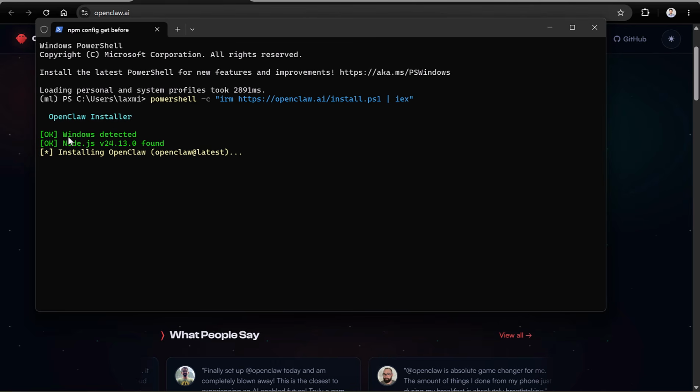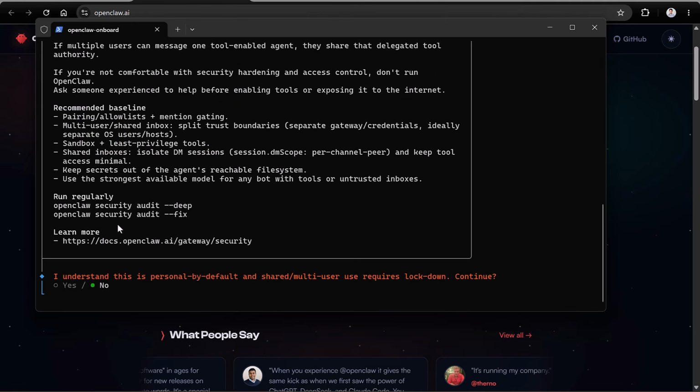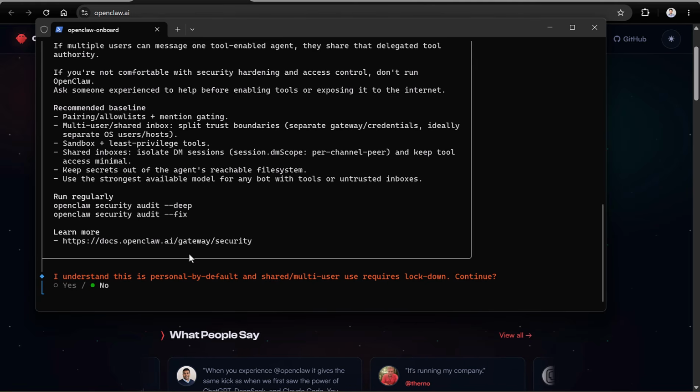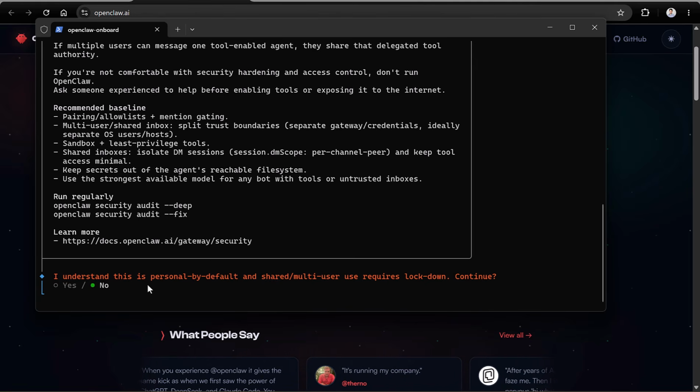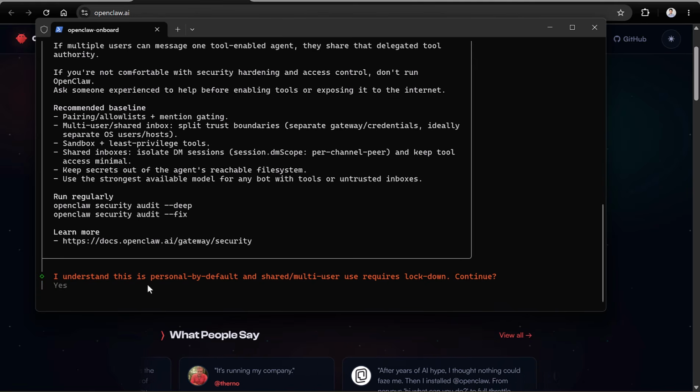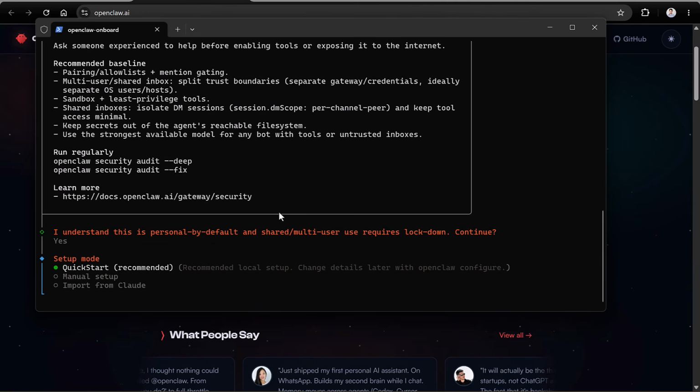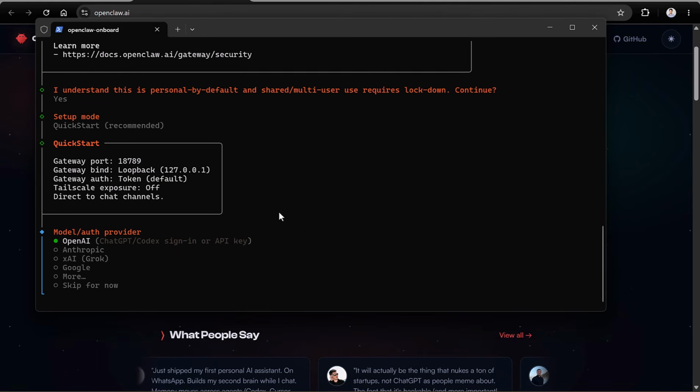For example, it has detected the Windows machine. It has also detected Node.js. But suppose in your case you don't have Node.js, then it is just going to install that. After installation, it is going to ask about the permission. I say yes, I do understand all the risk of installing OpenClaw. Thereafter, I need to select the setup mode. So I'm going to select quick start mode.